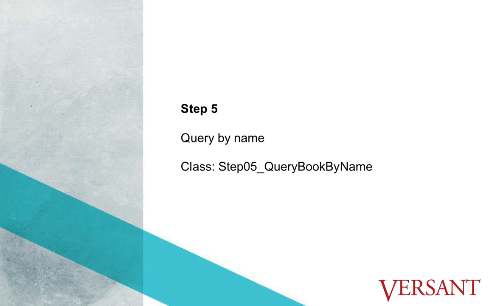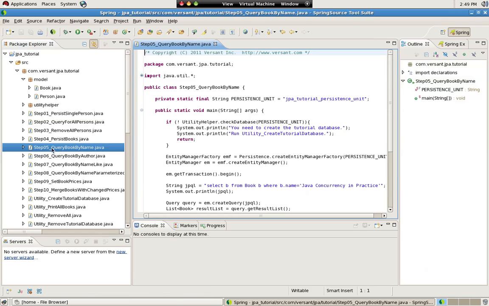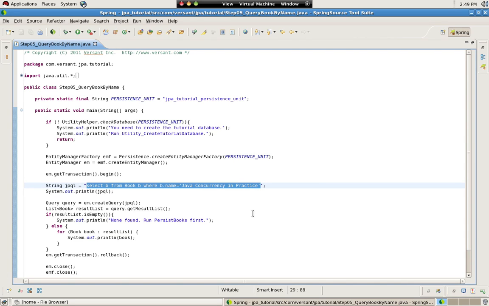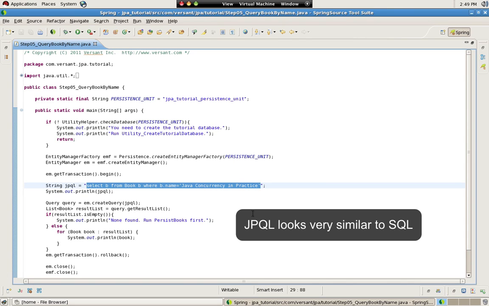Step 5. Querying by name. In this step, we want to find a specific book by querying it by name. The JPQL query contains a restriction on the book property name. The query will find all books with the name Java Concurrency in Practice. JPQL looks very similar to SQL, but remember we are querying against an object database.